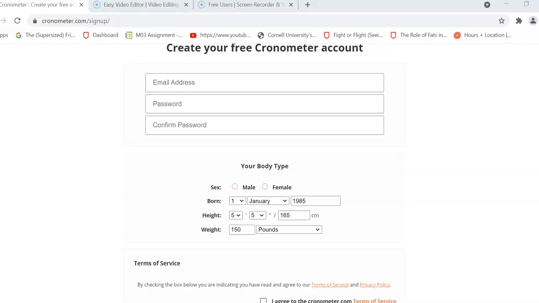So the first step is to create an account in the Cronometer website. There is a link in Module 3 to the website, so you can easily pull that up. The first page you're going to see is going to ask you to sign up for the free program. It's an orange box, so you'll click on that, and it will come up. The first page is this one that you see here.